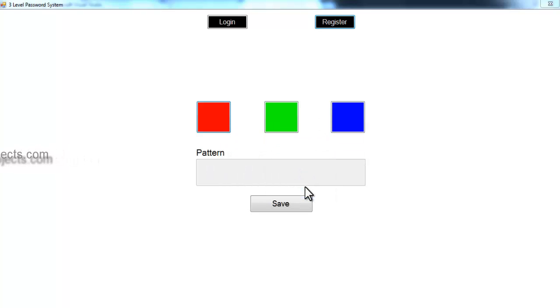We must select the pattern first to set as our password from the RGB buttons. So, RGRB.